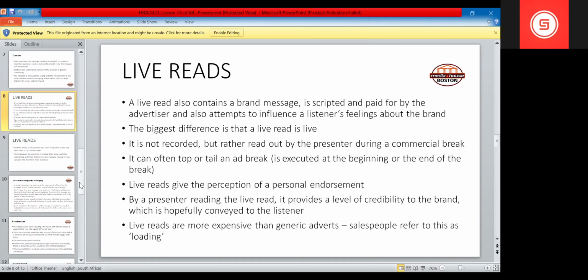A live read also contains a brand message. It's scripted and paid for by the advertiser, and it also attempts to influence the listener's feelings about the brand, particularly because some of it is accounted to the DJ that is reading it out. When they hear that particular DJ reading it out, it's considered almost like a very kind of backhanded brand endorsement, and I'm not saying it is. It's a very low key version of it. So the biggest difference is that obviously the live read is live.